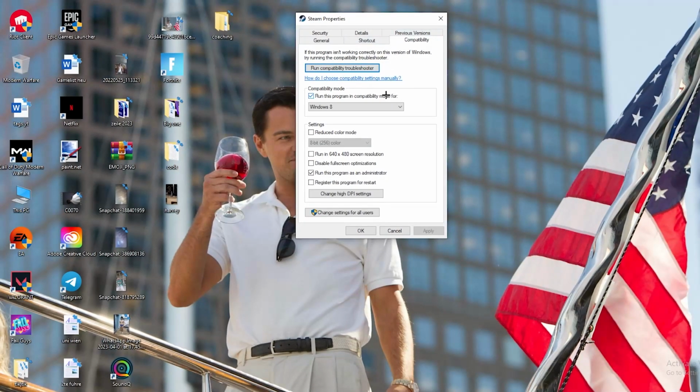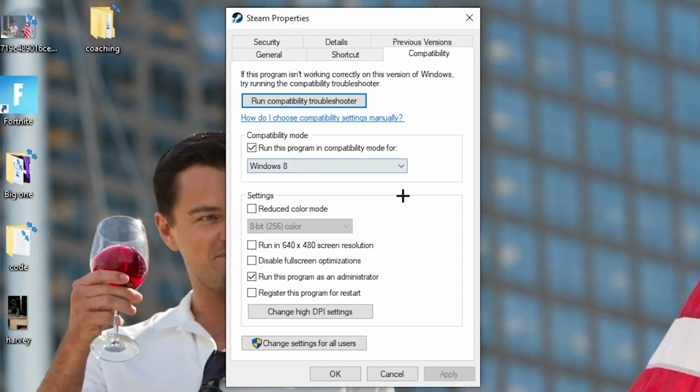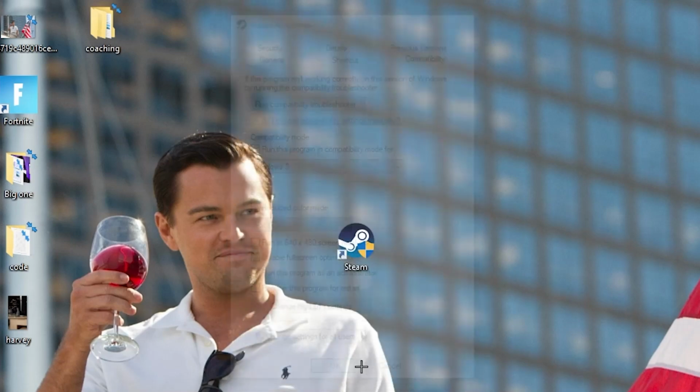And now I want you to simply copy my settings, so let's quickly run through it. The first thing you want to do is go to compatibility mode, and you're going to enable run this program in compatibility mode for, and select the latest Windows version you have there. You're going to disable reduced color mode, disable run in 640 by 480 screen resolution, disable full screen optimizations, and enable run this program as an administrator, and obviously disable register the program for restart. And afterwards you're going to hit apply and OK.